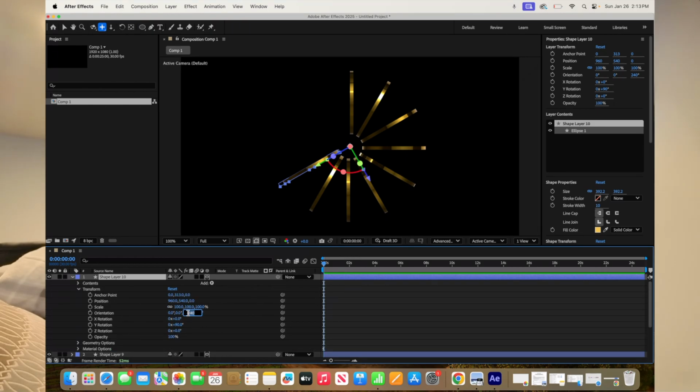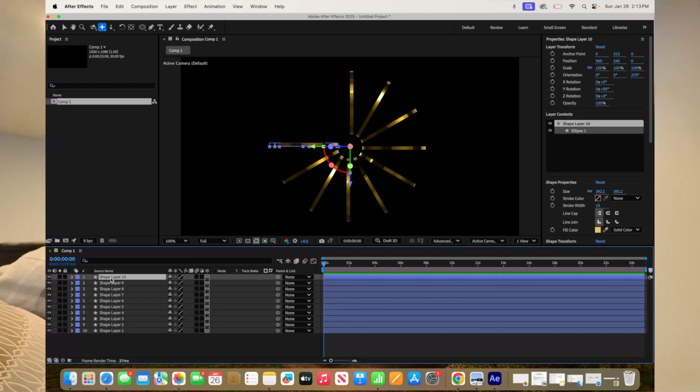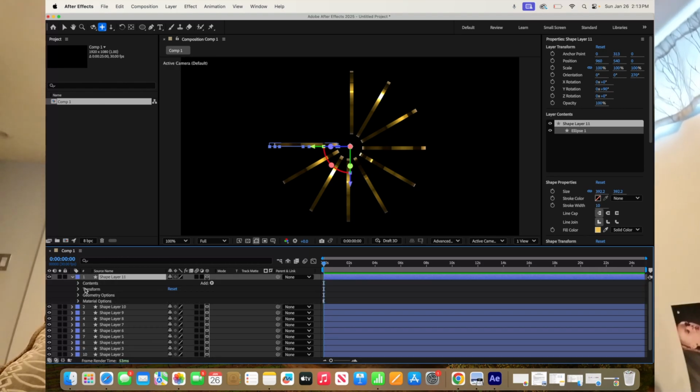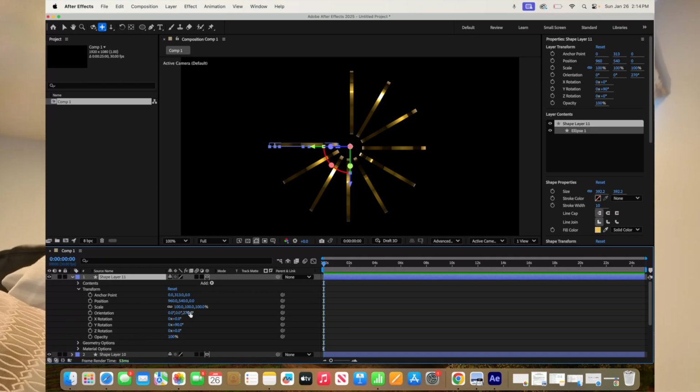All right, so we're going to duplicate, Command D, come down to the transform option, expand it, come over to orientation, and increase 300 by 30. So now that is 330. Okay, as you see, we have a full circle of these different coin looking objects.